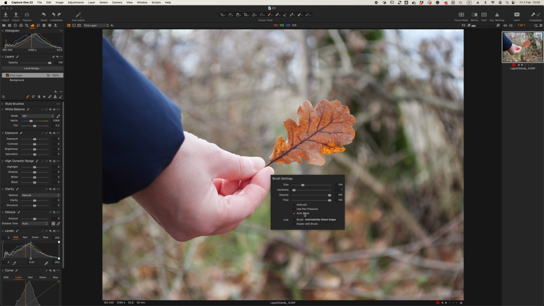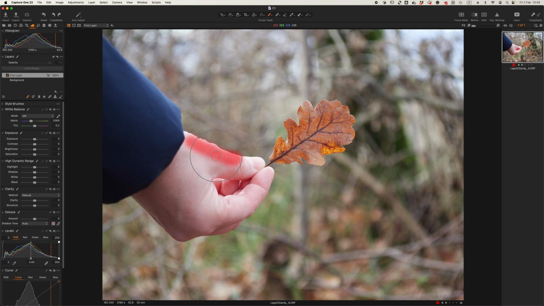The auto mask helps in defining a more precise mask. So let's take a look. If I brush over here, you see that even if I want to brush just the finger, some part of the mask is outside of it on the background.